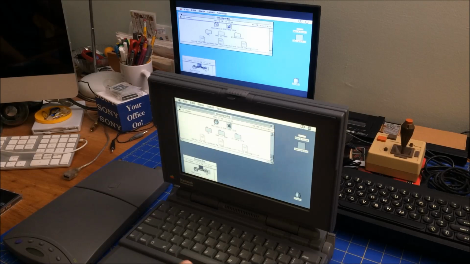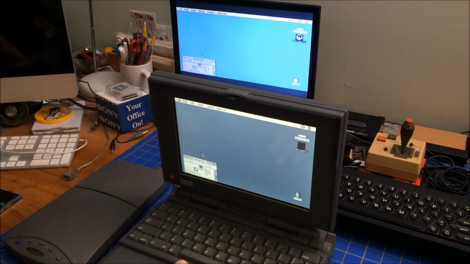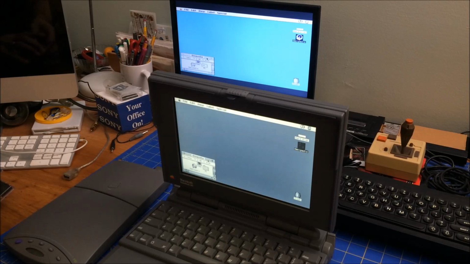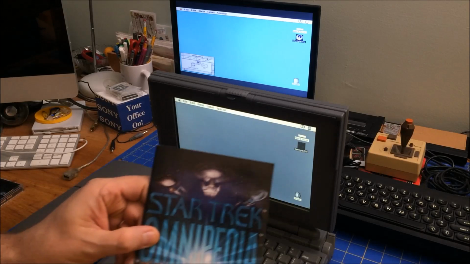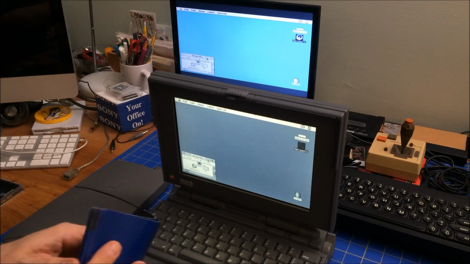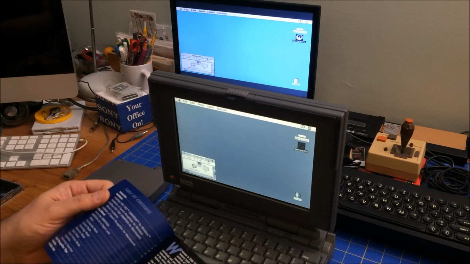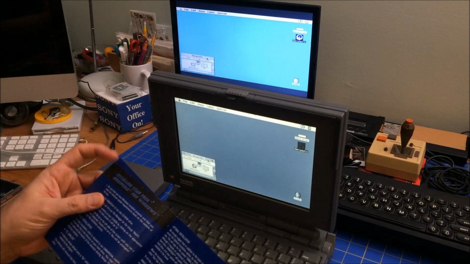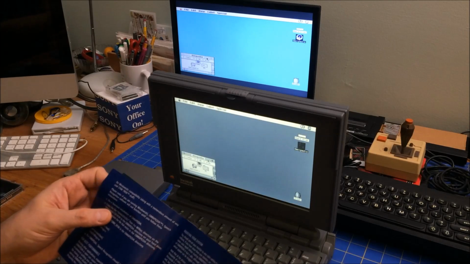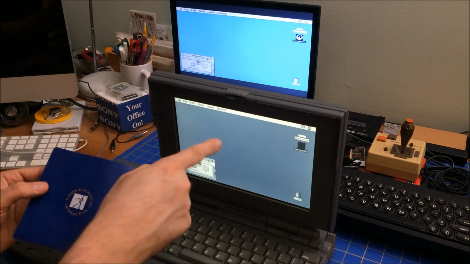Here we go. Now, one thing before I start this up, before I got going on this, I actually was reading the manual, just the little pamphlet. Here it says that they have Windows 95, but it says it's a 640 by 480 static screen. And this screen is smaller than that.